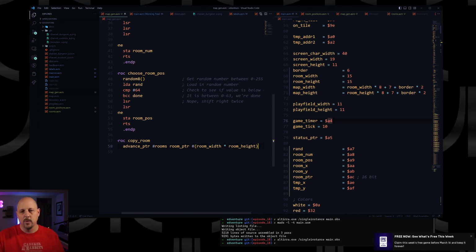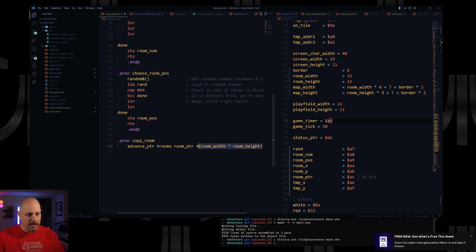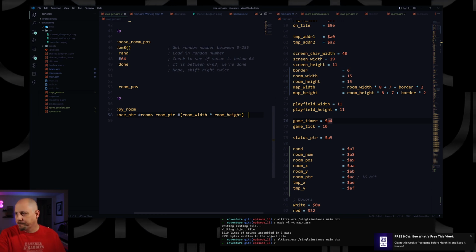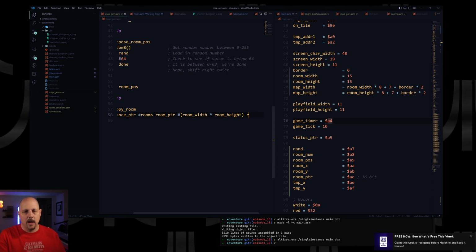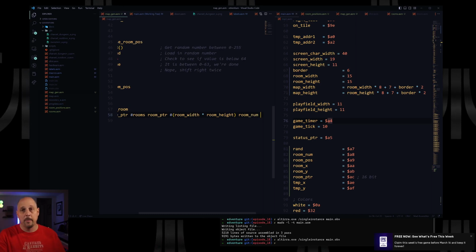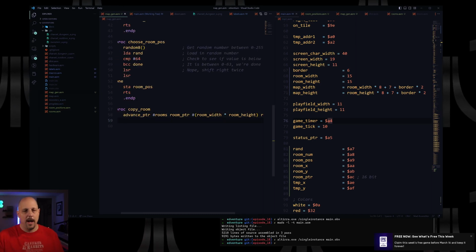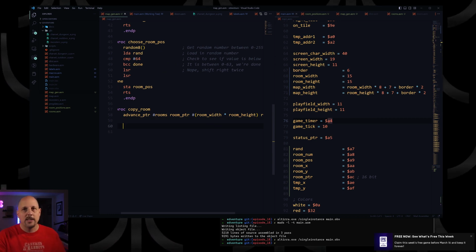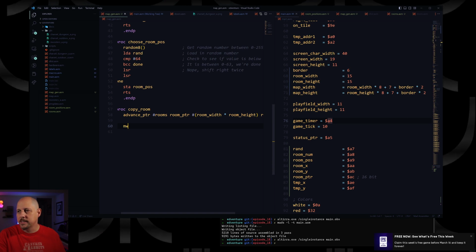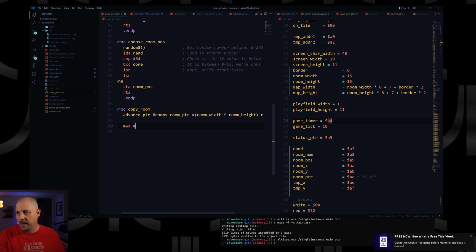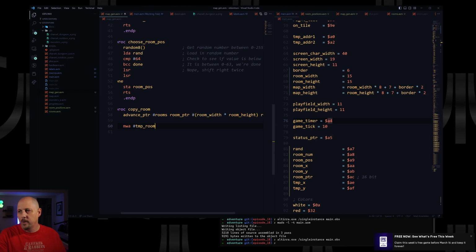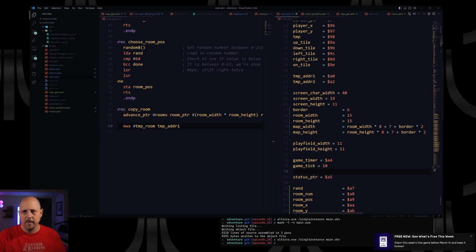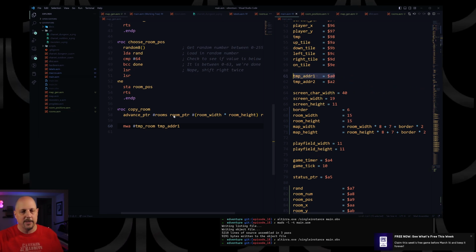So that's going to be 225 bytes. We could just put in here 225, but we might as well just use the room width and height. So let's go down to the room number that we want with a 0 offset. Okay. Now we're going to want to use this temp room that we talked about. So I'm going to do temp room, and we're going to use temp adder 1, which we already have set up from before. Okay, so this is just a temporary address.